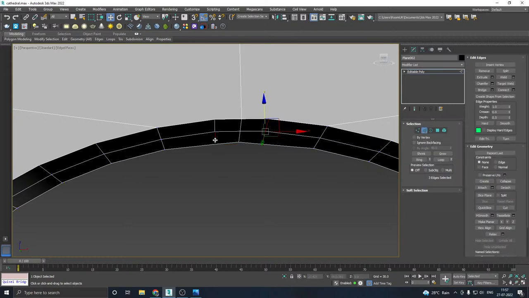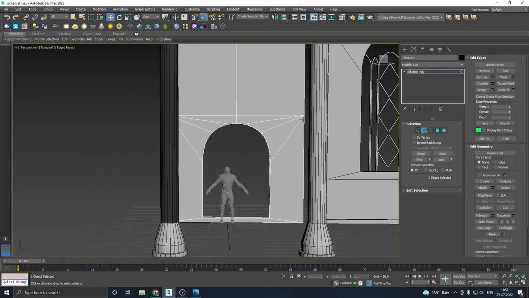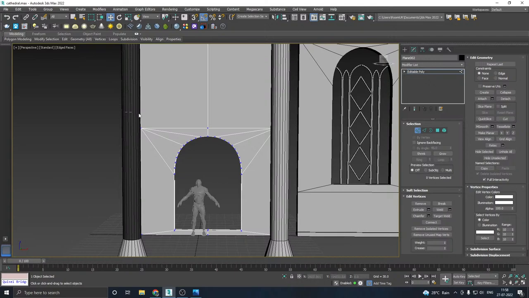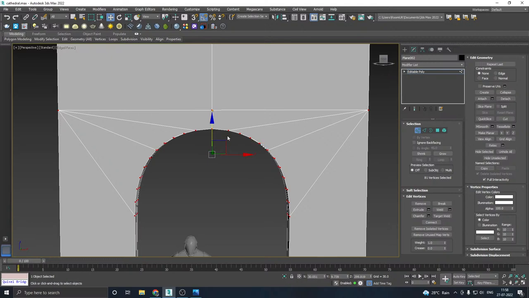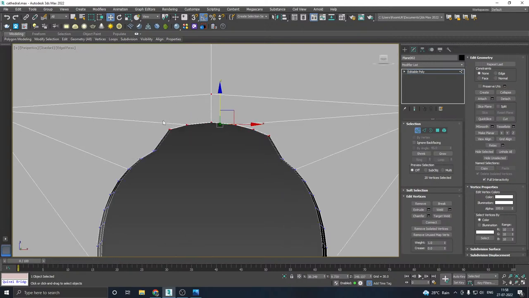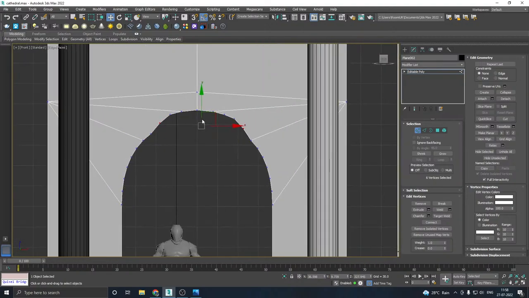Actually, we don't need these two edges. Control and backspace. Okay. So we'll have this entrance. Maybe we should increase the height a little bit. So sorry. I'm gonna try to move this up, for a different shape, okay.